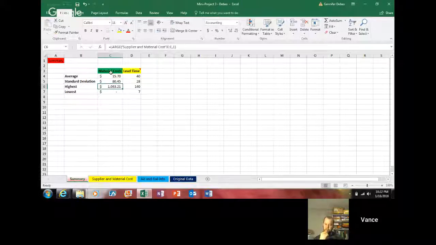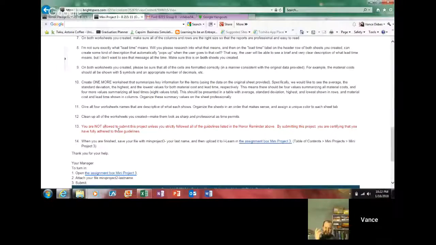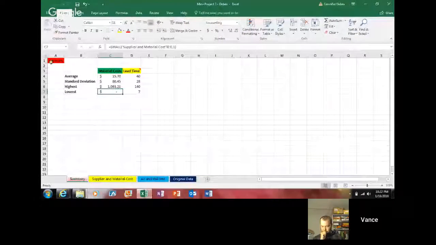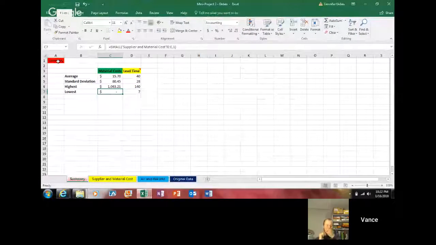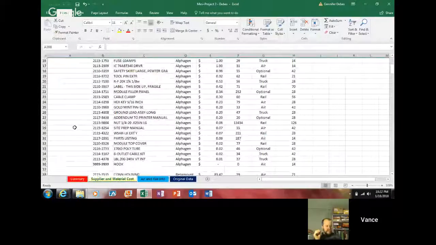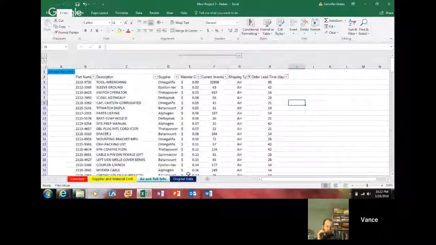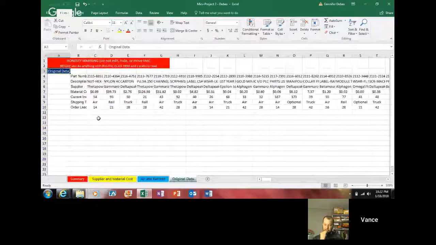See that? Mm-hmm. Do that with the highest, it's actually going to be large, and then small, because it's looking for the largest number and the smallest number, and then you do that for lead time as well. Cool. And that's all it asks for. Sweet. It's super easy. Like I said, and then just going through and cleaning it up. I coordinated all the colors in the top left with the info off the sheets. And then I just left this as the original data just to show the original data that I pulled it from, right?